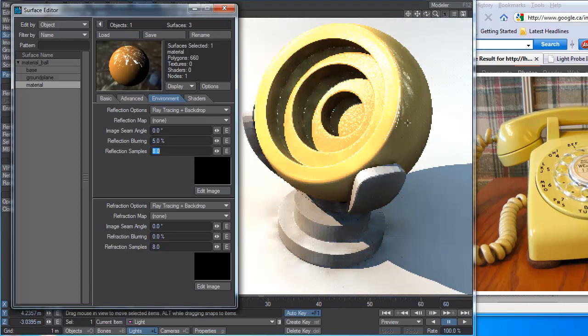That might even be too much. Let's try 3%. That's maybe even too much. Let's try 1%. Getting this material to be just right can be very, very subtle. That feels pretty good. Let's see here. Let's do an F9 render and take a look at that and see how that's feeling.